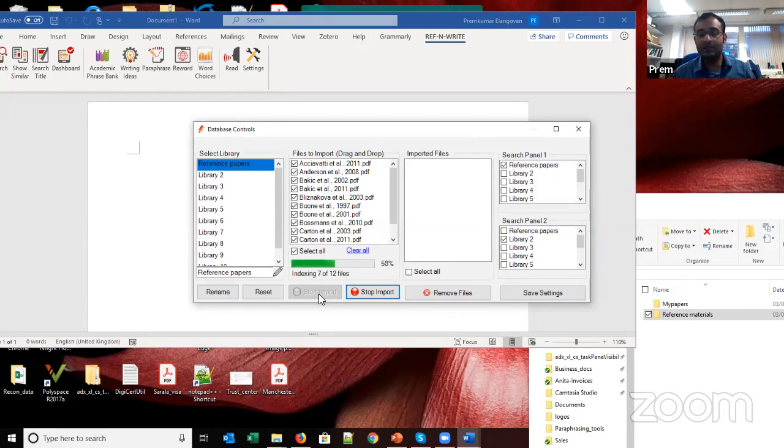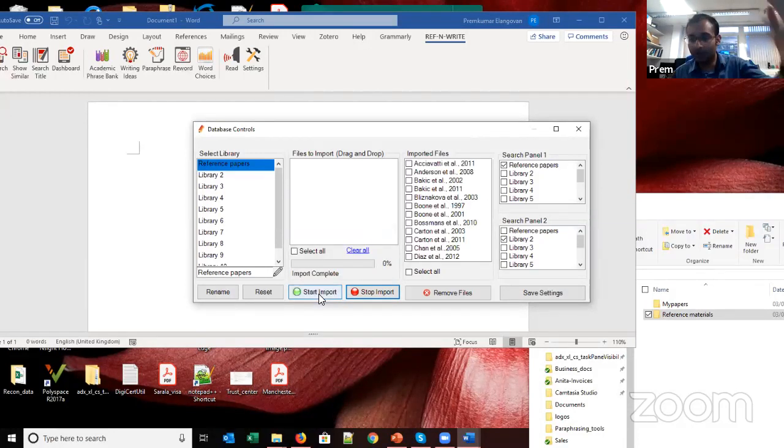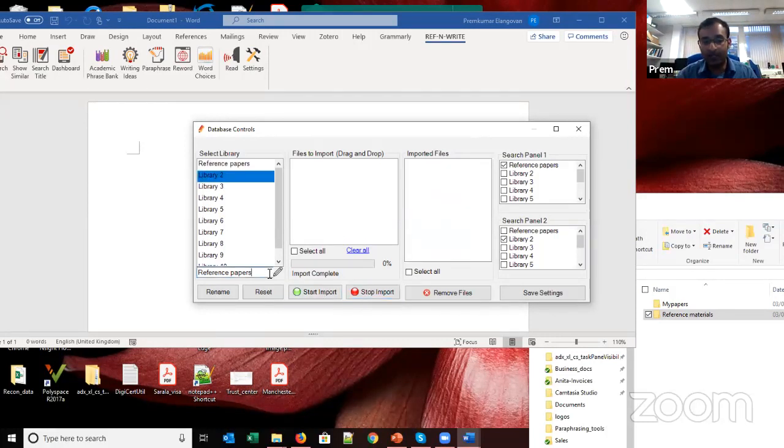So what happens here is REFNWRITE goes through the PDF documents. It extracts the text from these PDF documents and imports it into REFNWRITE. It is creating an index for you to search through. All right. And then let's create a second library, and let's call this My Papers.